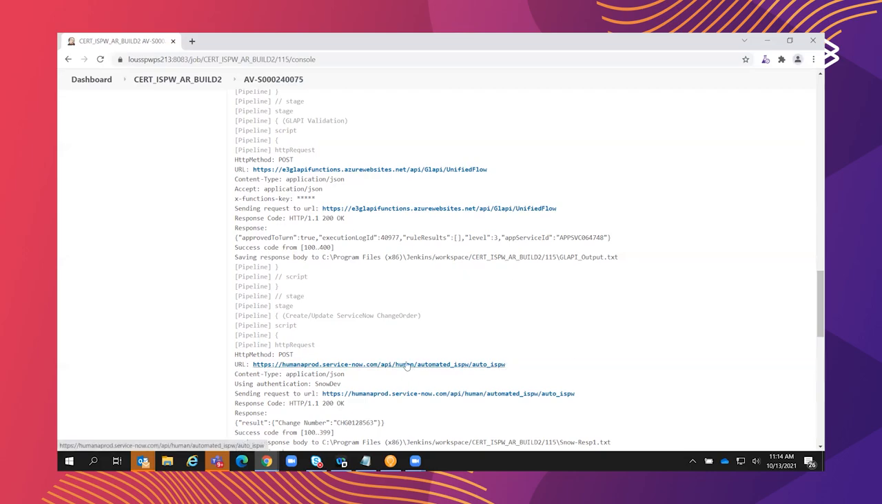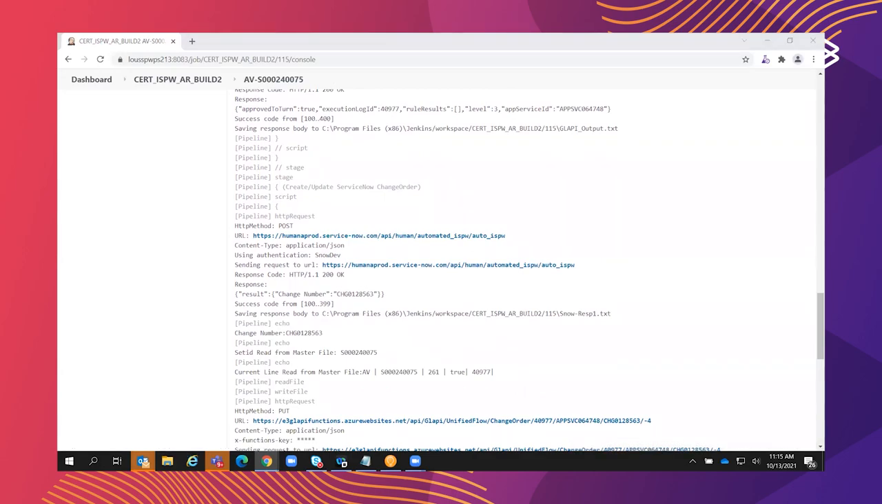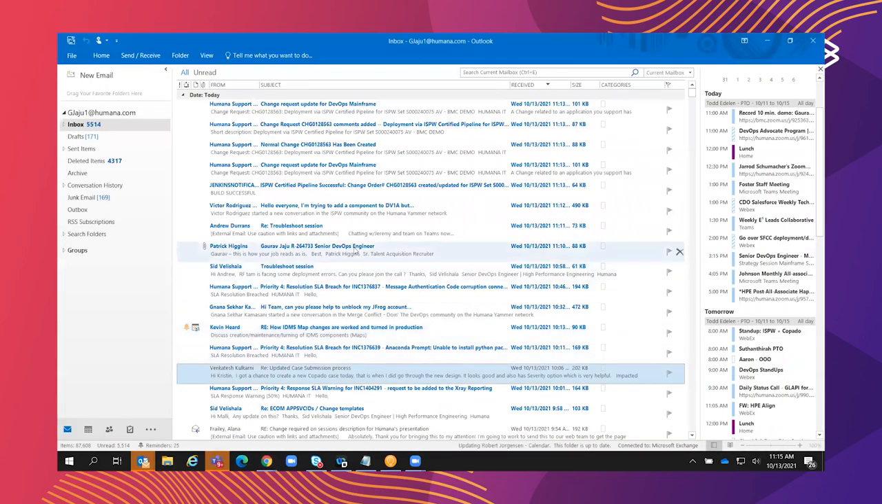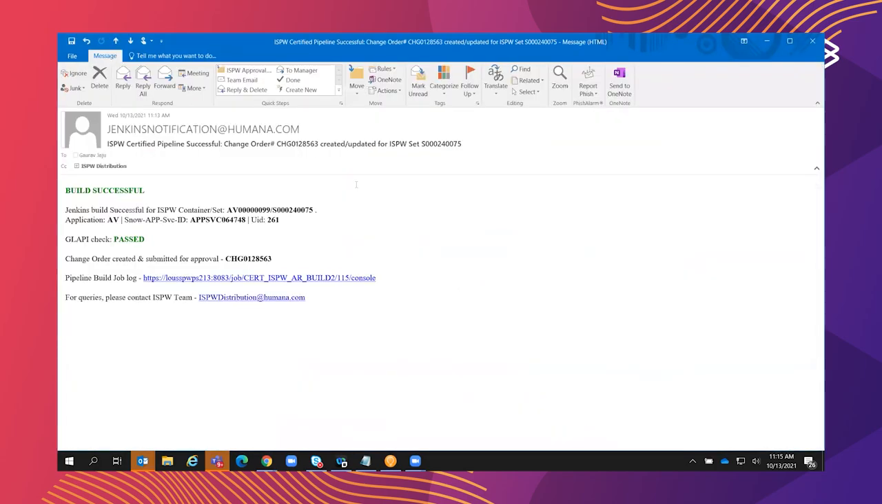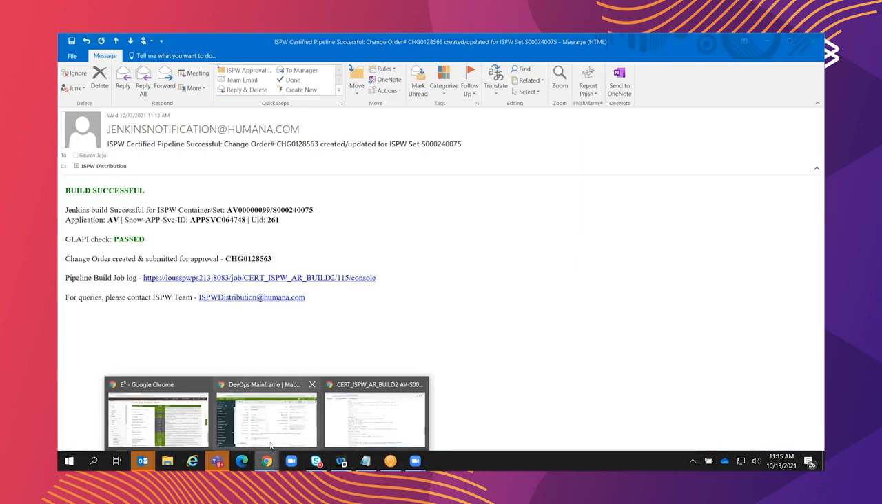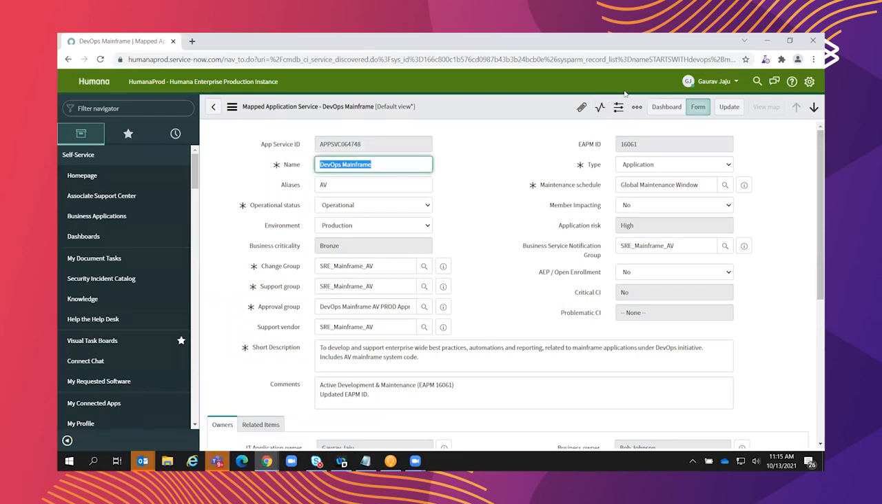And I would have also received an email notification for this build. So if you see, I am seeing an email notification that my pipeline completed successfully for an application app service ID and a particular unique identifier, and it has created a change record for me. So at this stage, I would like to actually go into ServiceNow and pull up that change request.